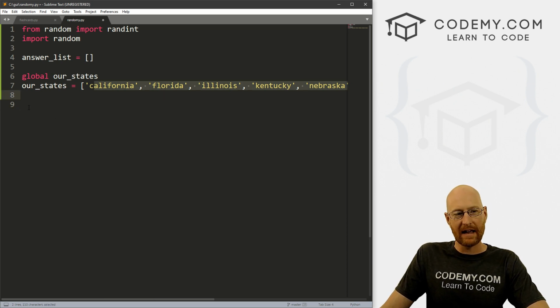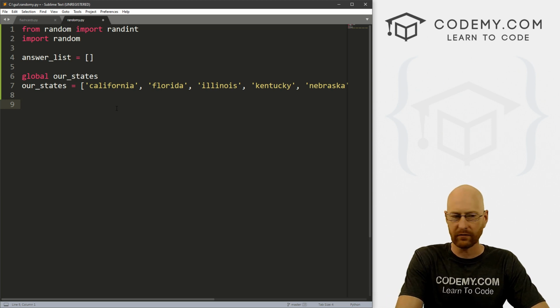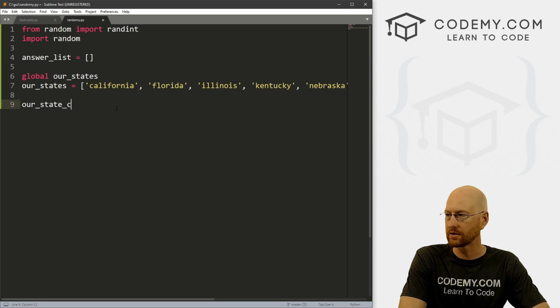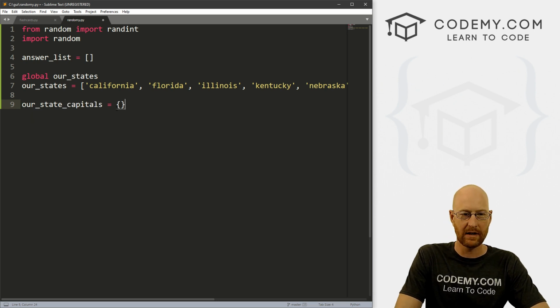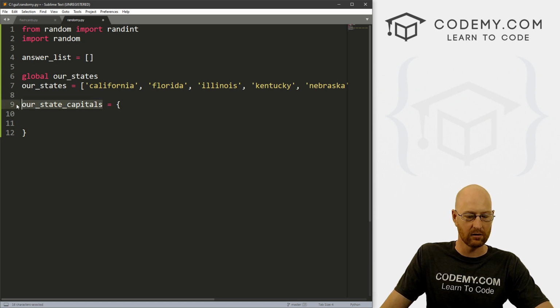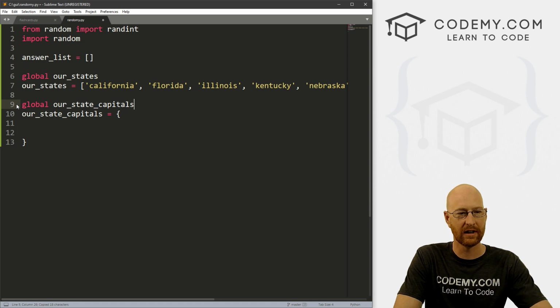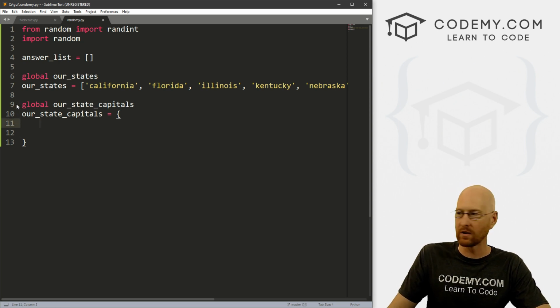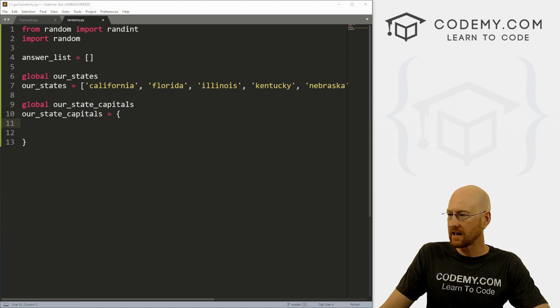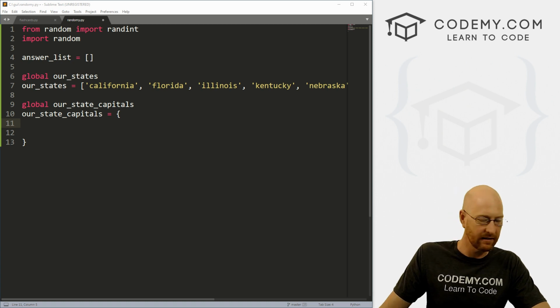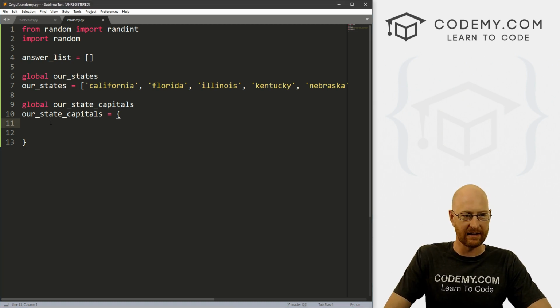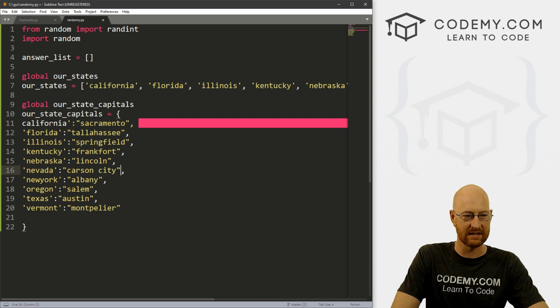We need now a dictionary of our state capitals. So let's go R underscore state underscore capitals. And this is going to be a Python dictionary, and you'll see why in just a second. And we might as well globalize this guy. I don't know that we really need to, but whatever. So, all right, now I'm going to just copy and paste this because I went out and I went to Wikipedia or something, and I looked up all of these things.